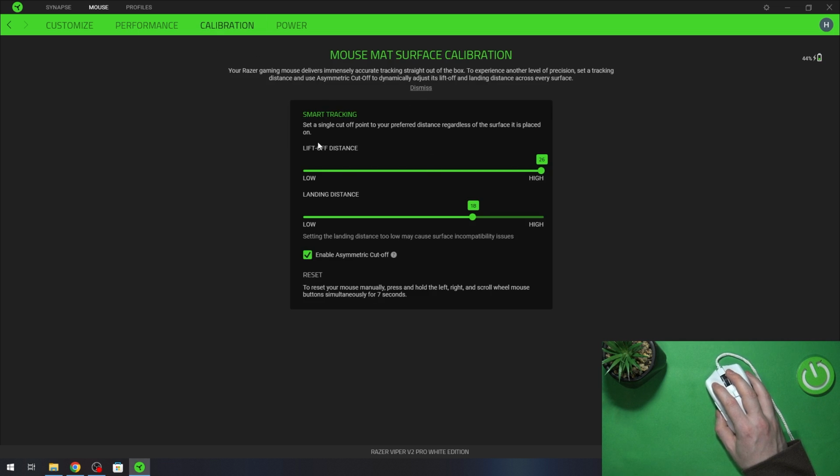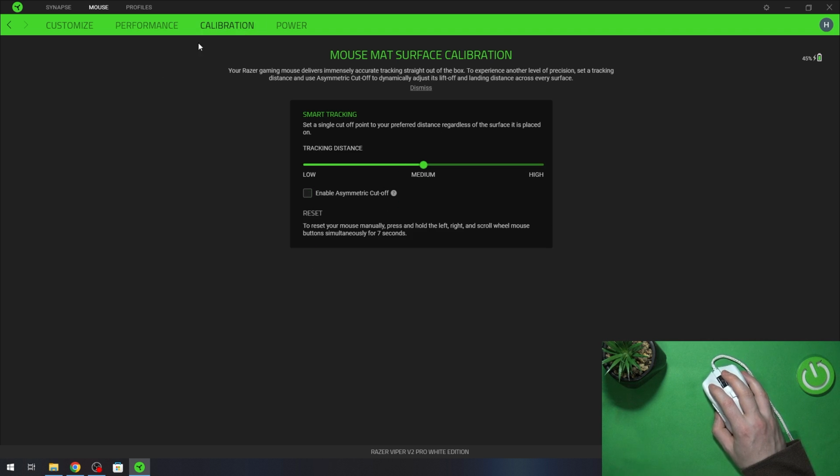In calibration I wouldn't change anything honestly, but if you have any mousepad from Razer you can configure it to your liking. Maybe not a lot of options, but it never worked out well for me, so just don't change anything here.